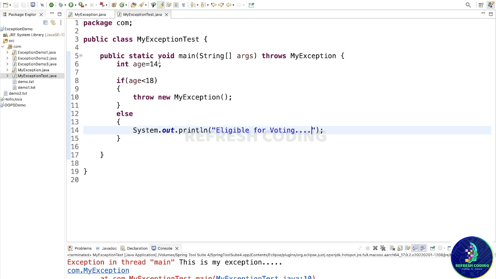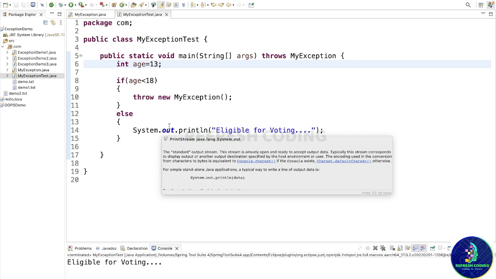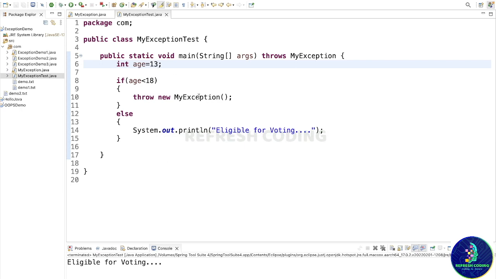If suppose we correct everything, let's say age is 20, then eligible for voting. Because there is no exception, so it will not throw anything. Everything is perfect. If the criteria which you are giving is not fulfilled, then it will throw the exception, which is your own exception. So this is how you can deal with a custom exception with the throw keyword. Now, if you want to write it inside a try catch block, that also you can do.